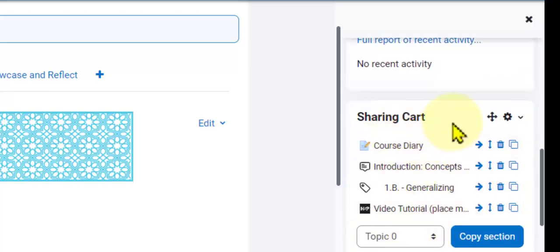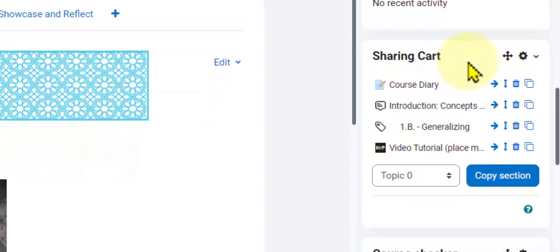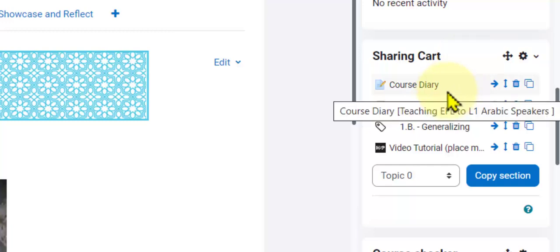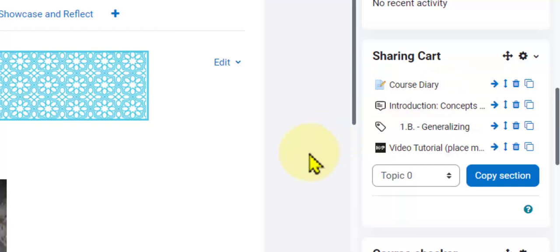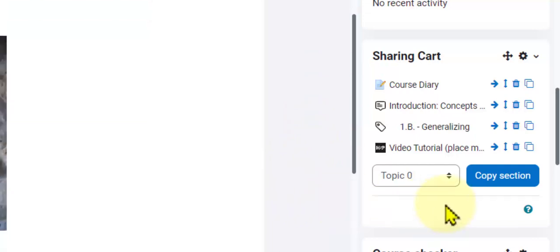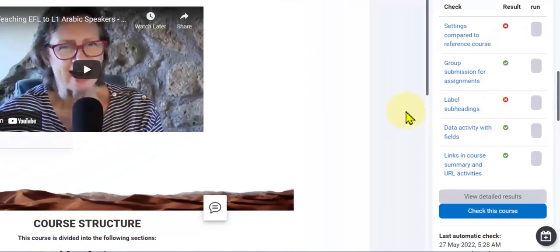Sharing cart we looked at in a previous video, it is just super useful. It allows you to set up elements common across all the sections of your course and to quickly copy and paste them into the different sections. So you set up one as a kind of template and you quickly copy and paste them into all the other sections as required.